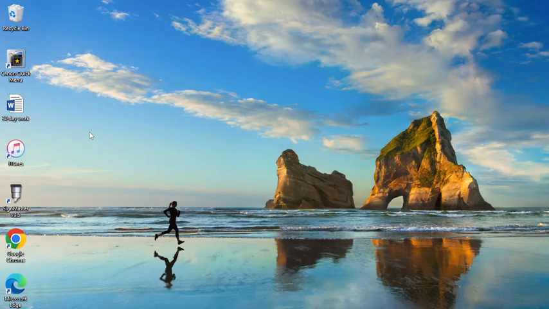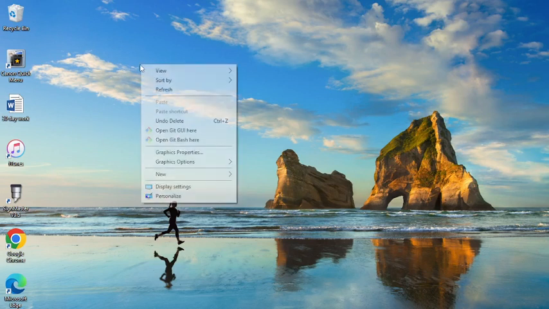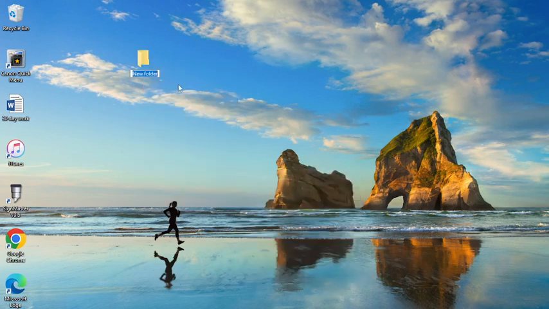So what we're going to do here is create the GodMode. To create a GodMode, the first step is to create a new folder. So create a new folder. There's the new folder you can see on my desktop here.